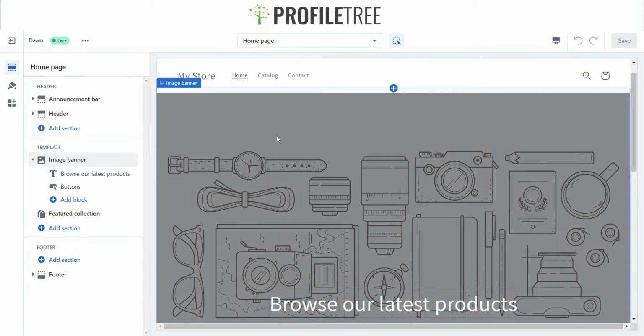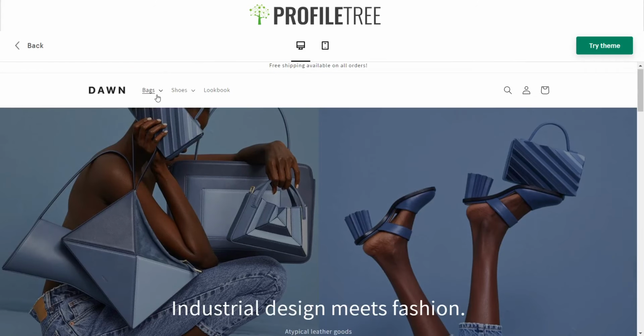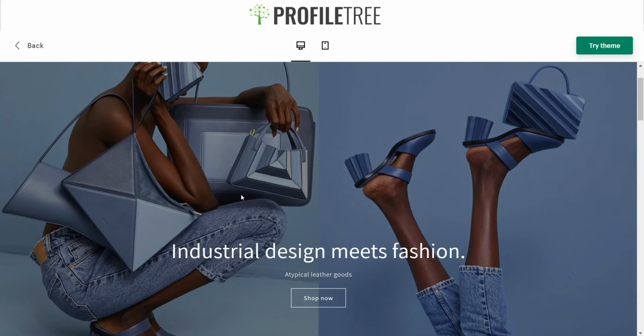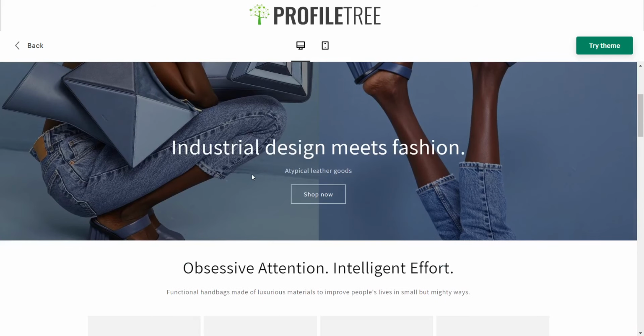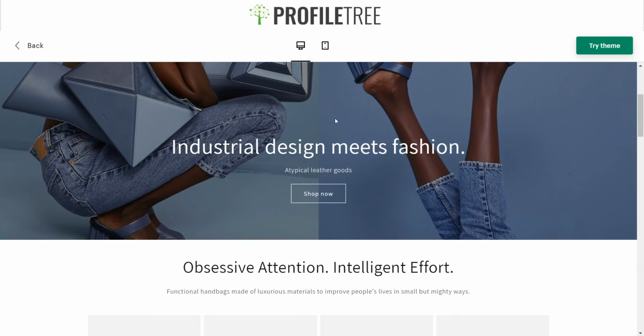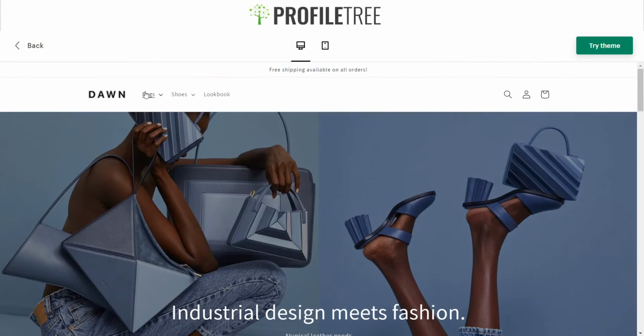Now, in terms of this, if you do decide to go for the Dawn theme, the Dawn theme actually looks a little bit like this. So you can see how they've got their bags collection, shoes, lookbook. This is the background or current placeholder for how the website's meant to look. So as you can see, they're doing more of an industrial design meets fashion. So that's what they're basing it off. You can see here the sort of similarity it's got towards the Dawn theme, the one that's fully built. So it's got My Store, Home, Catalog, and Contact. And if we look back to this one, they've got Dawn, bags, shoes, and lookbook.